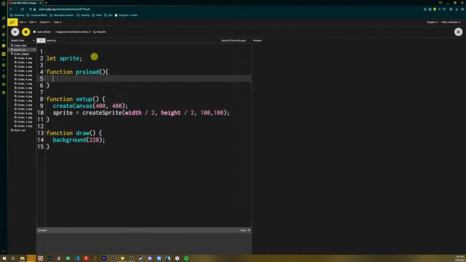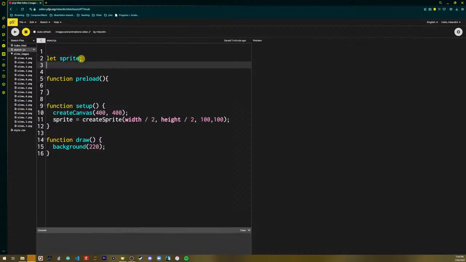So let's just do this. Let's load in the images. In order to do that, I'm going to create an array for each of my animations. I have four different animations in these images that we're all going to put on the same sprite.